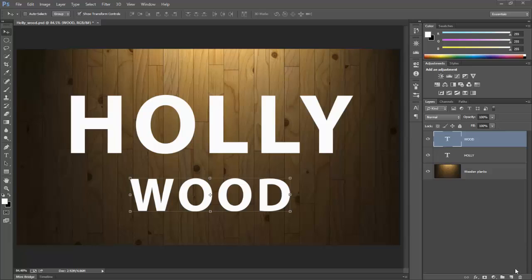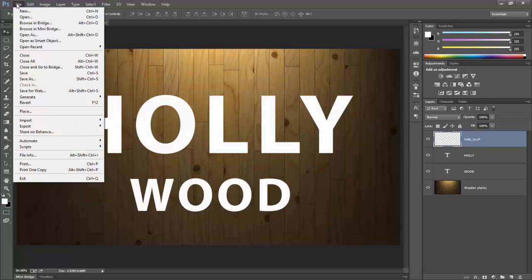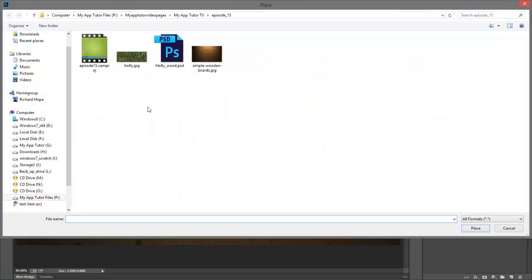So the first thing I want to do is create a new layer. So ensure we've got the top layer selected here, which is the word holly. Let's just change these around, so we've got holly on top here, and select new layer. Let's just change this to actual holly bush, so we don't confuse it with the word holly down here. And with that selected, let's go up to File, and then let's place our holly.